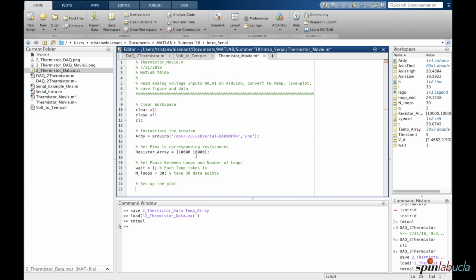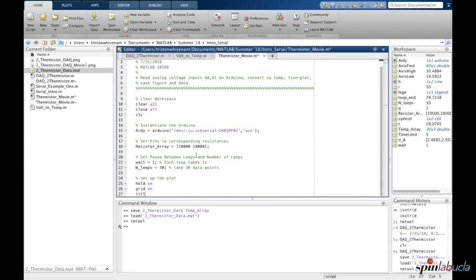So before we actually start reading data, it's helpful to set up the plot figure. So title, labels, axes are sometimes helpful. And we do it before we actually start the reading loop so we can live plot our data onto that figure and see if maybe a thermistor is disconnected or resistor is disconnected.